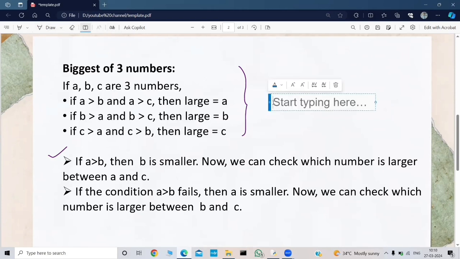Let us say we have three numbers. They are A, B, C. Let us say if A is greater than B, then B is smaller, right? Then we can ignore this B because our program motto is to find out the biggest, only the biggest. Our main focus is only on the biggest. So we can ignore this B.